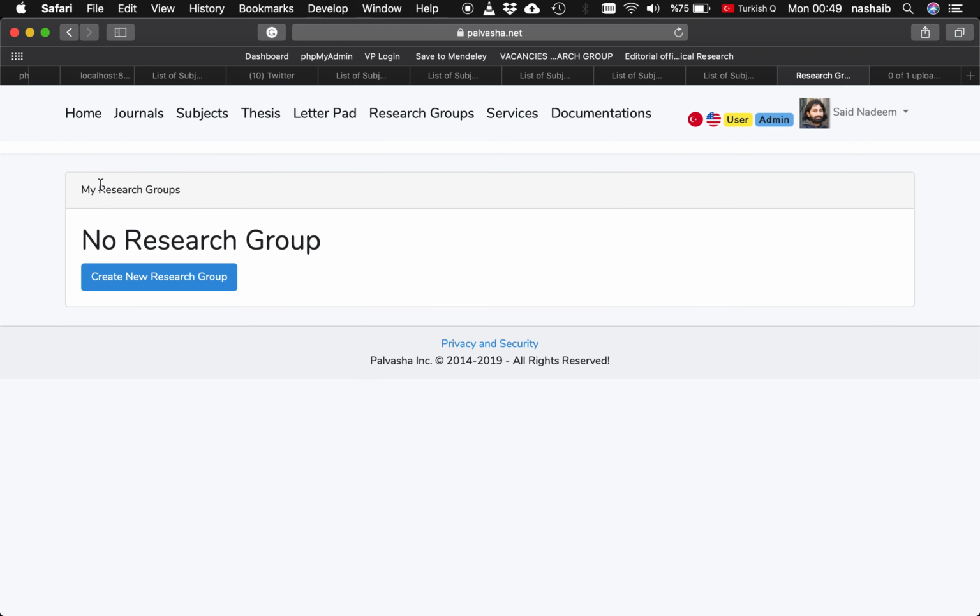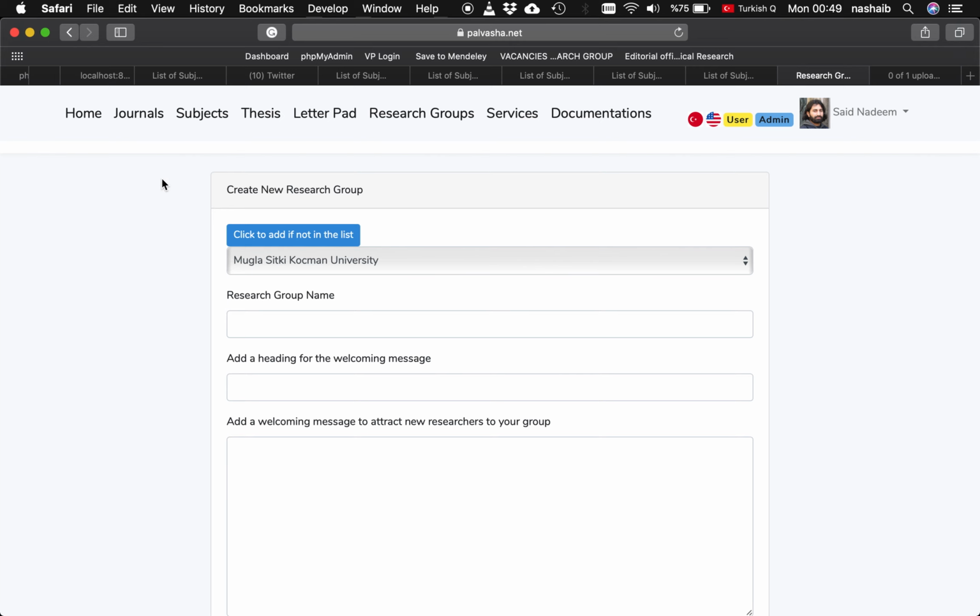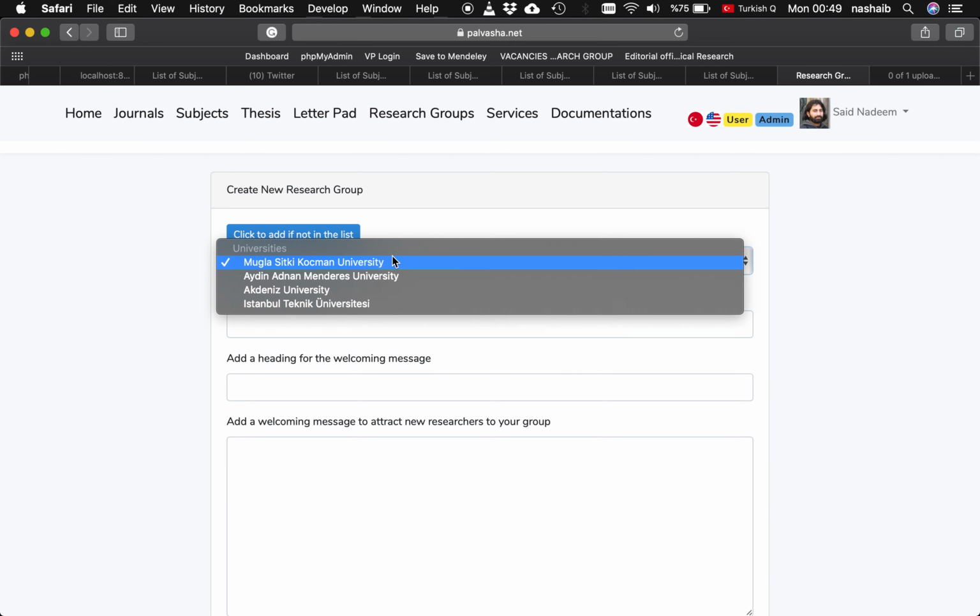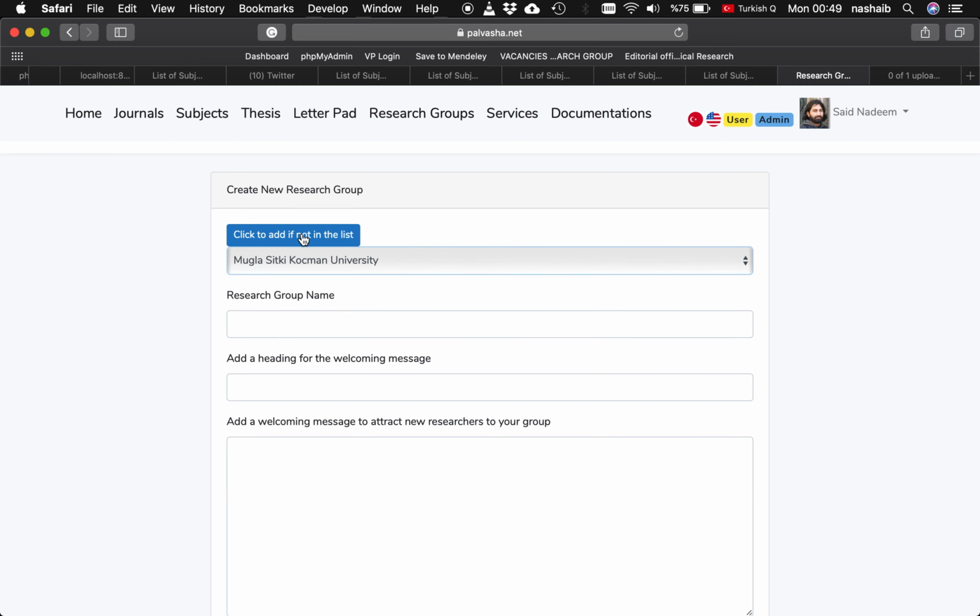and you will see here my research group. So I did not create a research group, and I will start my new research group, or I have a research group, but I want to create my own web page here. Okay, so click the button, create new research group, and check your university. If your university is not in the list, click to add if not in the list.